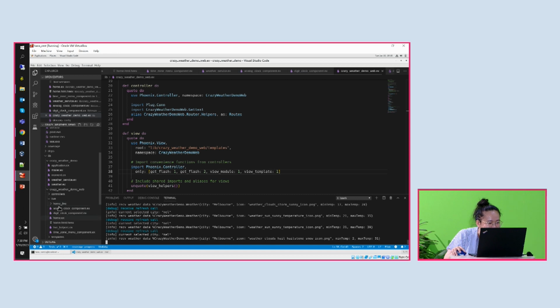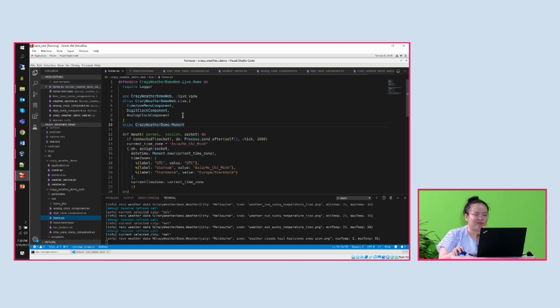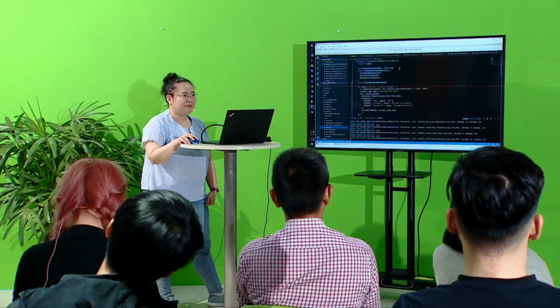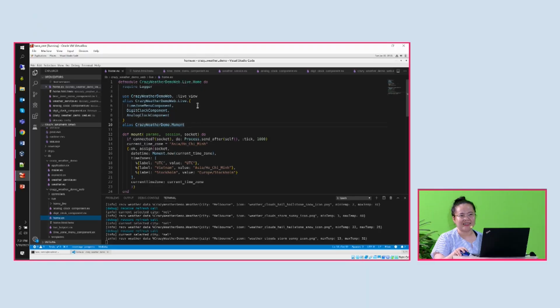Where is this? Home. Yes, I changed the name to home, it's not index now. So what you need to do is define the module based on this name, and you need to use the CrazyWeatherDemoWeb live view. Actually, it's a wrapper for Phoenix LiveView. Instead of importing Phoenix LiveView, we have a macro which defines all the things we need for LiveView, so we just use it.